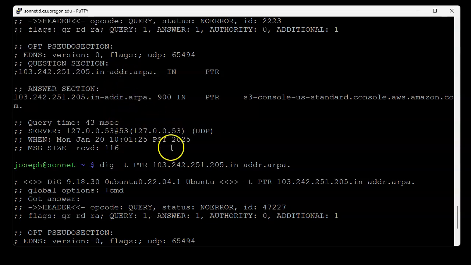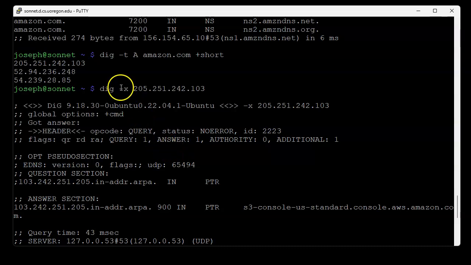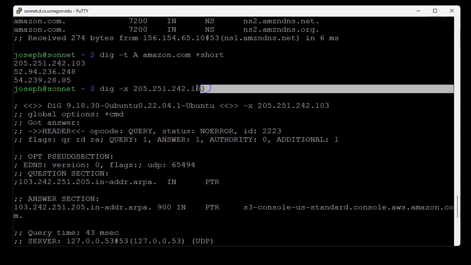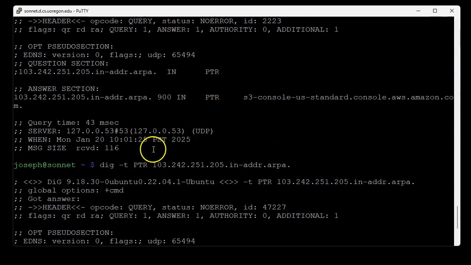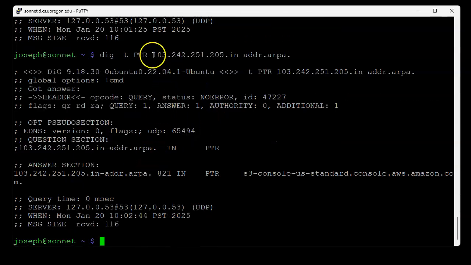When I did the -x, I could type in the address in normal order. It's right here, and you can see the 103 was on the end. And then when it did the pointer record, it converted it right here, and the 103 is on this end, on the left-hand side. All right, so there are pointer records and the -x option to make it easier to view it.